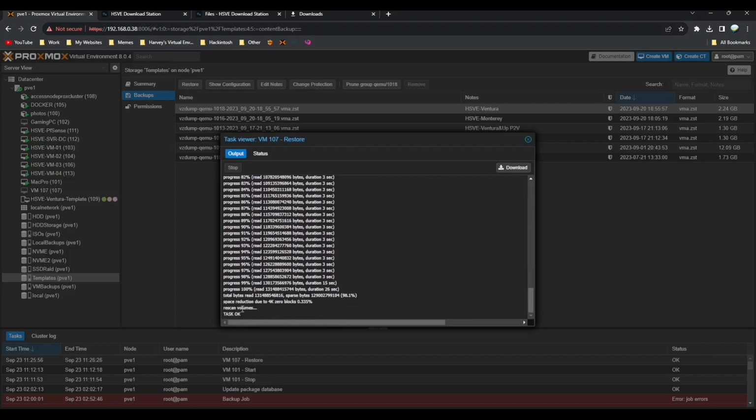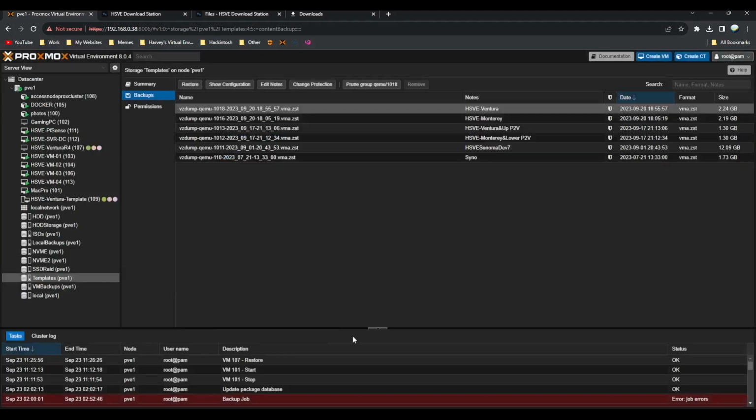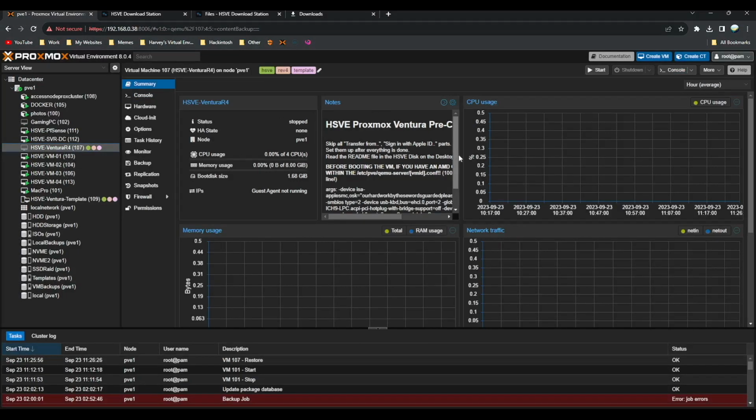So you can see at the bottom it says task OK. Now if we go to that VM, you can see we have a notes section.